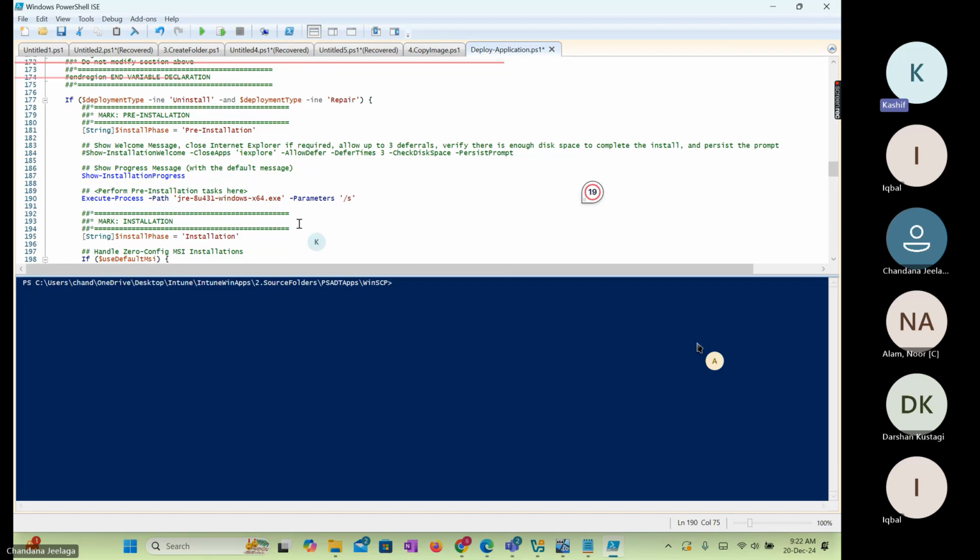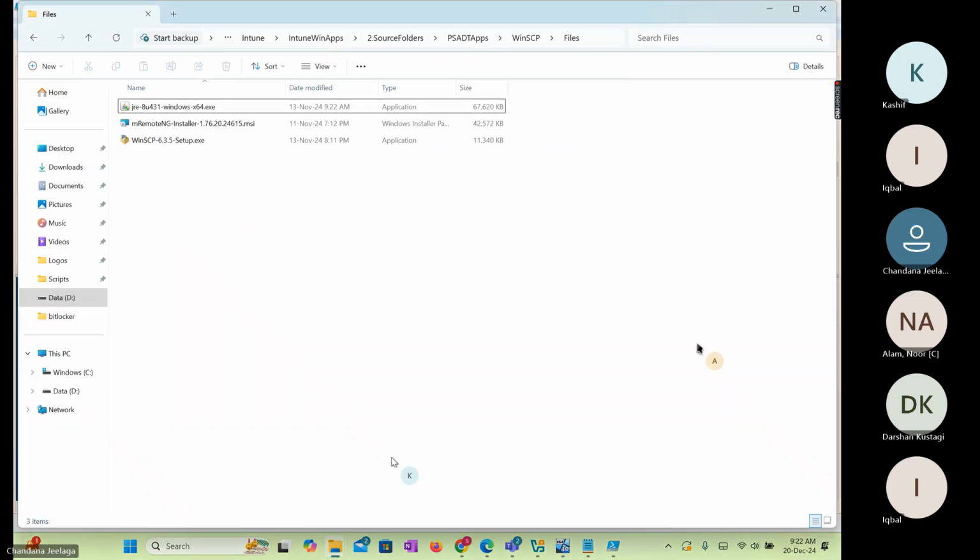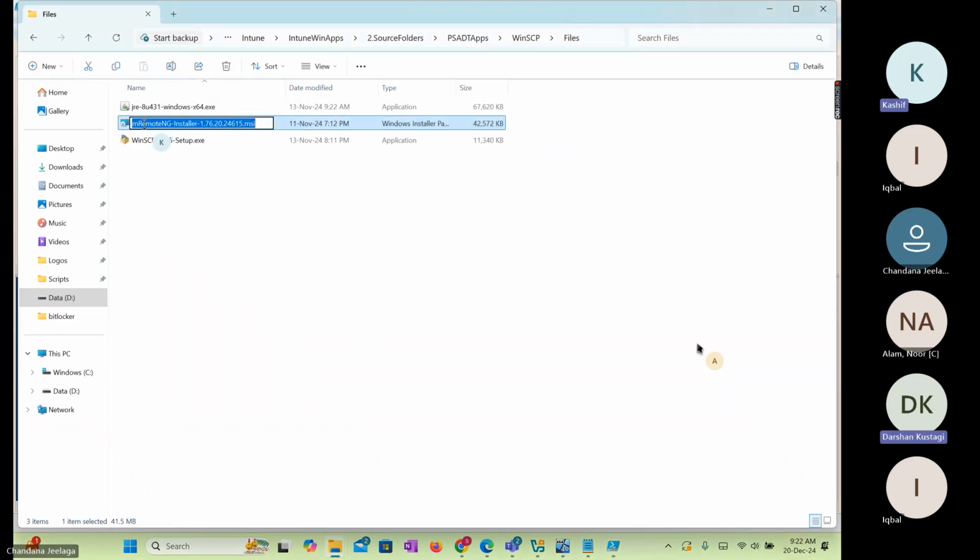Are you guys clear so far? Yes. Now, what is the second prerequisite? mremote. Kashif asks whether we are adding all the pre-installation in one file. Yes, we are not creating an additional folder for uninstall. No.